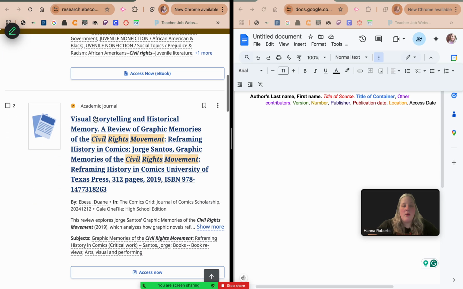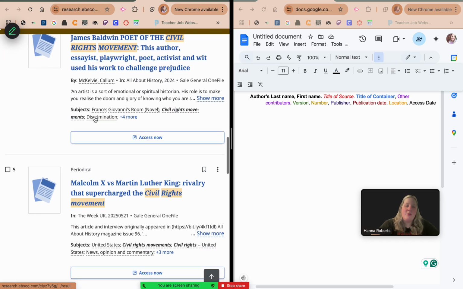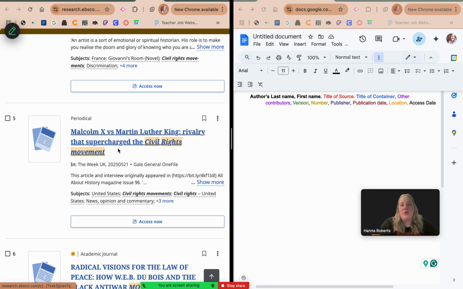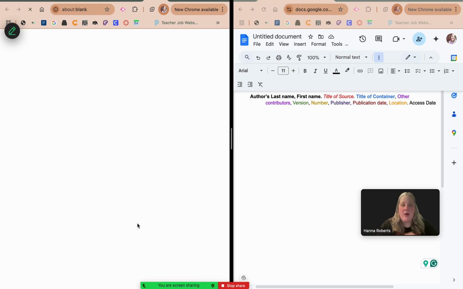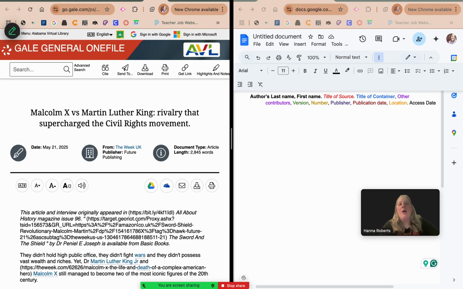I'm going to scroll down to this periodical, Malcolm X versus Martin Luther King, rivalry that supercharged the civil rights movement. And I'm going to click on Access Now. Whenever I click on that, it's going to pull up another database called the Gale General One File. And this is where we're going to get most of our information, well, all of our information, in order to create this citation.